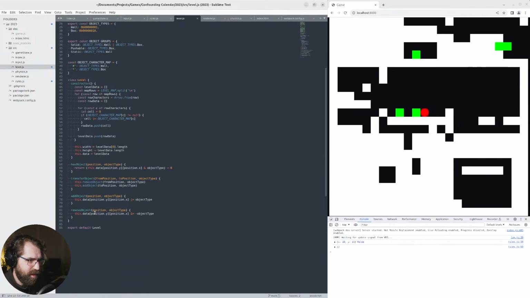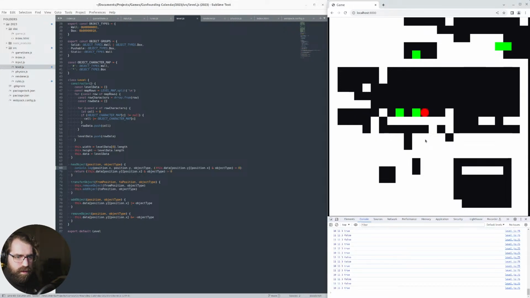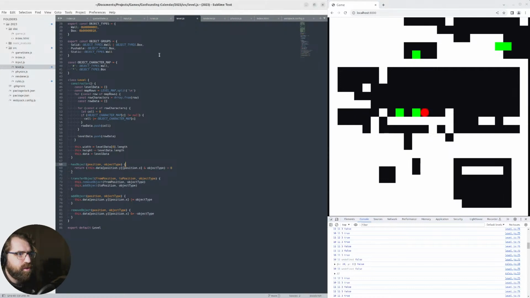Level has objects, object type. Let's just check what's coming into here then. Position X, position Y, object type, and then the result of this. Well, the whole thing, I guess. Oh gosh, there's lots of it happening. I can see when my push happens. There we go. Undefined. What's undefined?